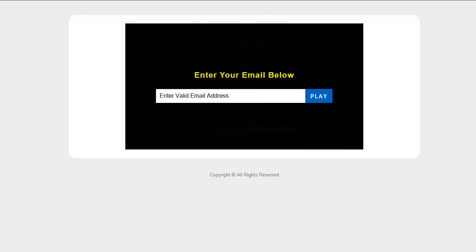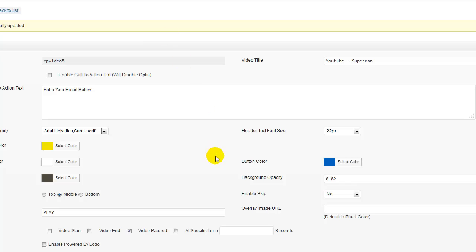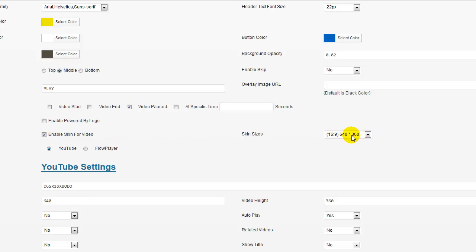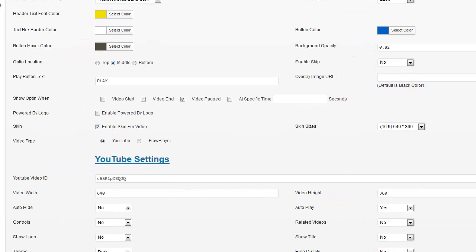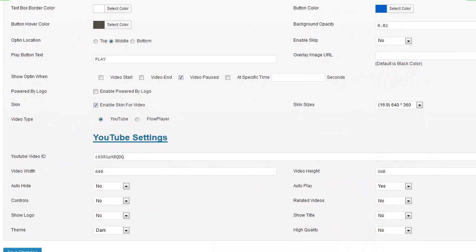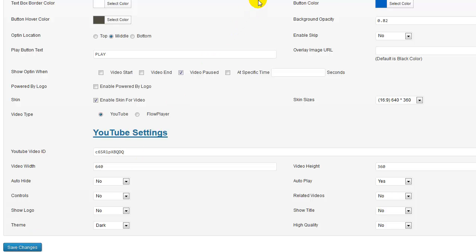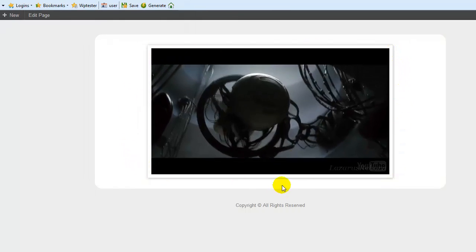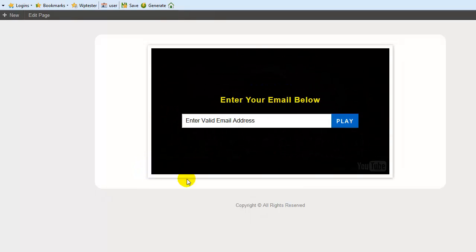Now you'll see here that if I go back to the settings and if I select enable skin for video and make sure your size is the same size as you have right here for your video width and your height, and now with the skin on, I'll save changes and let me refresh. See, there's a nice skin around that now. Those are classic. All right, so it has a nice skin around there.